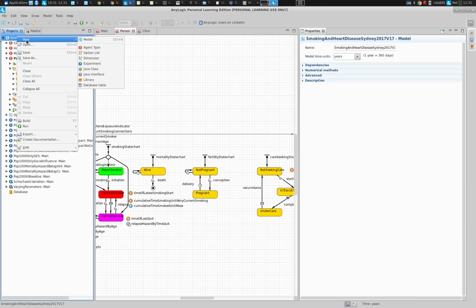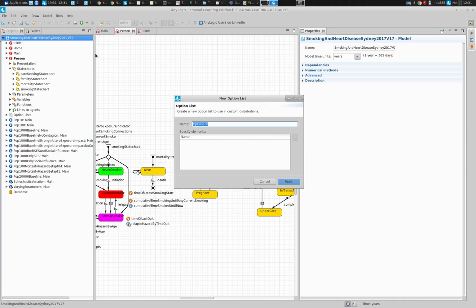So ladies and gentlemen, right-click on the model and do New Option List. And I'd like you to say Messages. Mine's working. Yours is working okay? Okay. So we'll say Messages.